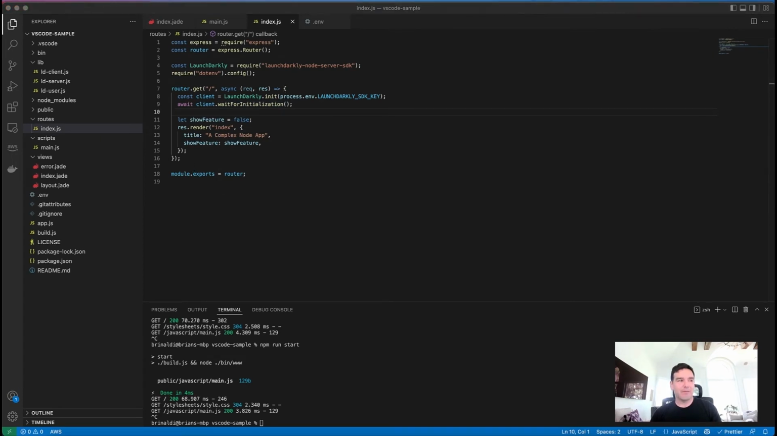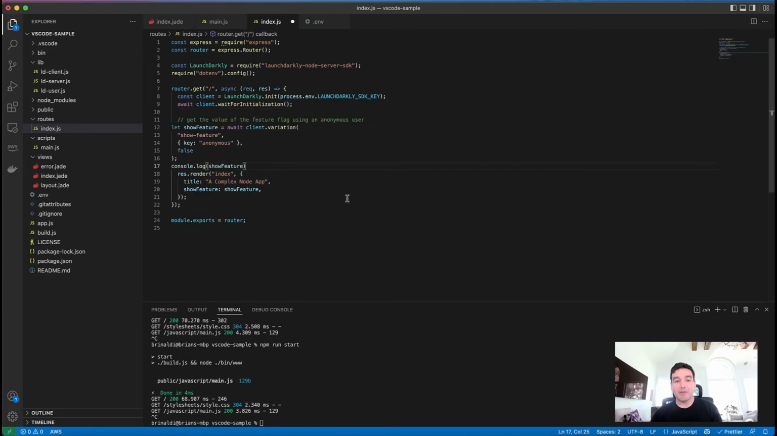Finally, I'm going to go ahead and replace my show feature with the current hard-coded flag. I'm going to replace that with my flag coming from LaunchDarkly instead. I'm going to get that show feature flag. If you remember, the key for that was show-feature. I am passing it an anonymous user.